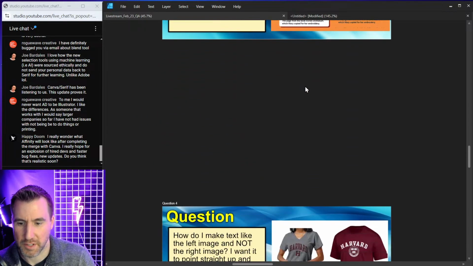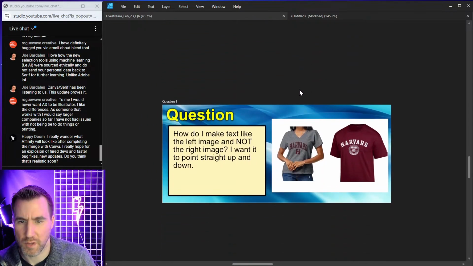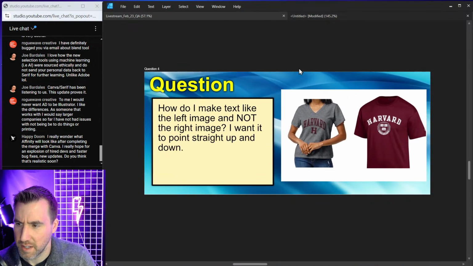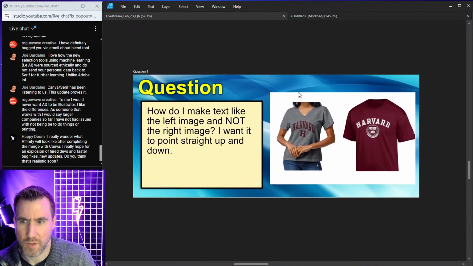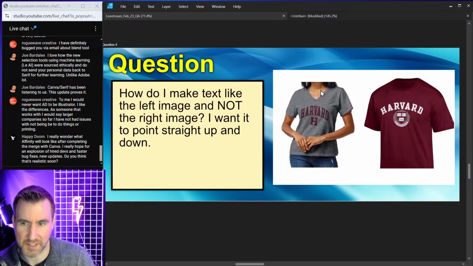All right, so let's look at the next question. This is another question I saw on Reddit, and I liked it because I thought it was a good question for text design and things like that. He's saying he wants to make an image like the one on the left, where the letters are straight up and down, but they're on a curved surface. But whenever he does it, it ends up like the one on the right, where the letters are going off onto the side. So let's look at how we can do this.